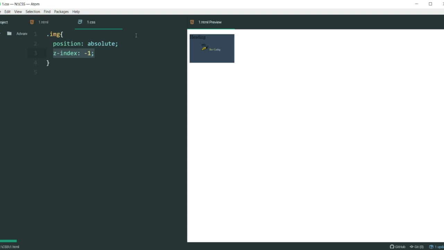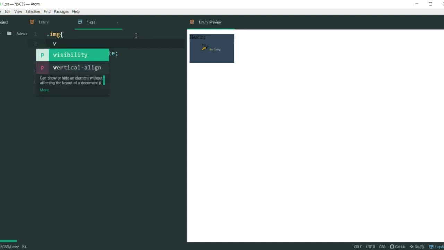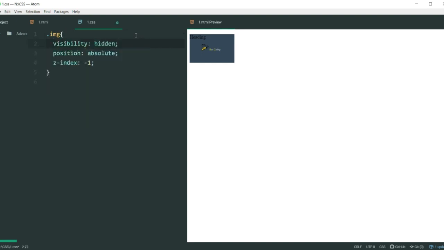There is another property called visibility. So here I'm just saying hidden, so the image has been gone. You could also use it with an animation property, you could probably use it for that. So this is visibility. So here this is possible.